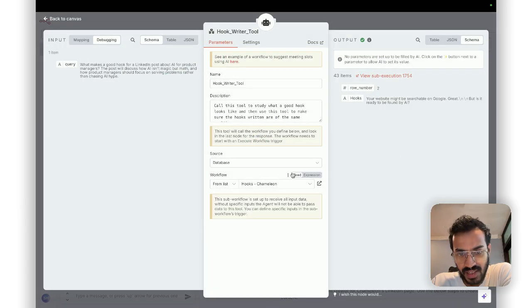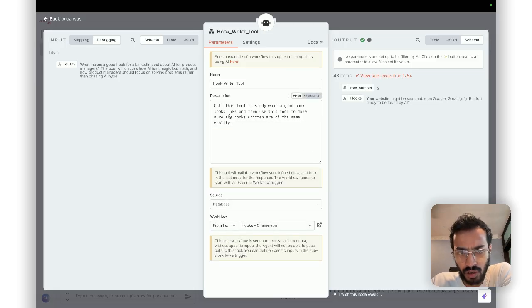So the hook writer tool is basically a workflow that I have made that writes the hooks. I've added a small description here that says: call this tool to study what a good hook looks like, and then use this tool to make sure the hook's written of the same quality. So if I show you the hooks, I'll show you what that means.